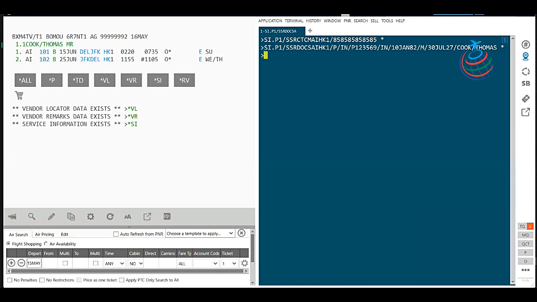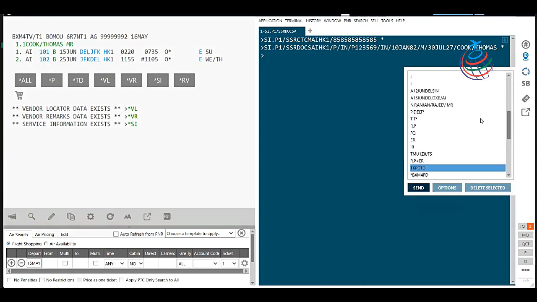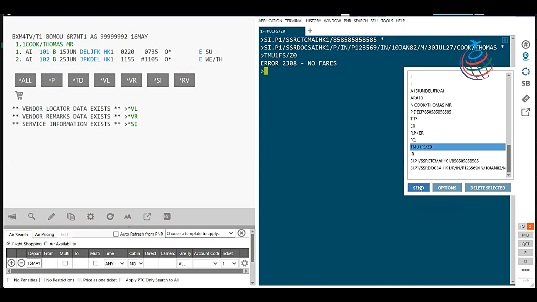Accepted. But remember, I have ignored this PNR. So I'm going to put here the form of payment and then commission percentage. I'll use this specific redisplay entry help. So I'm writing here TMU. You can see all the past commands I have used. You can check here. Okay, so here we go. I just click here, send.